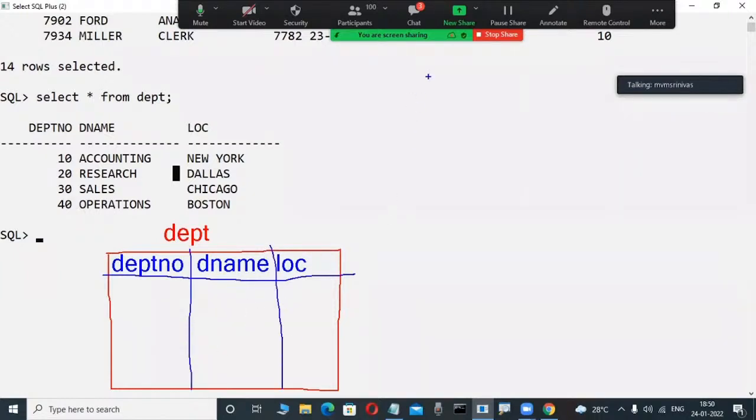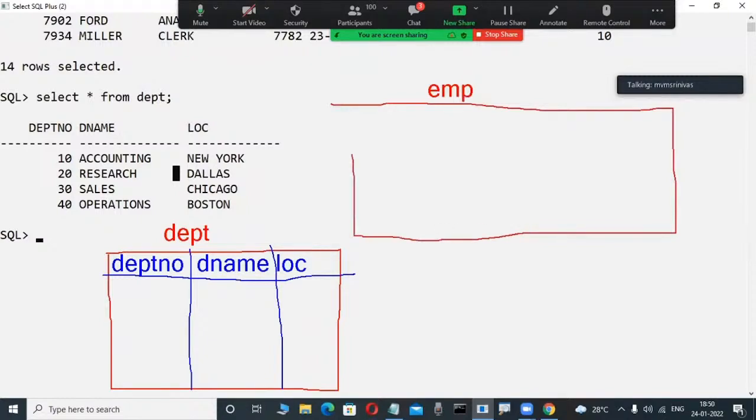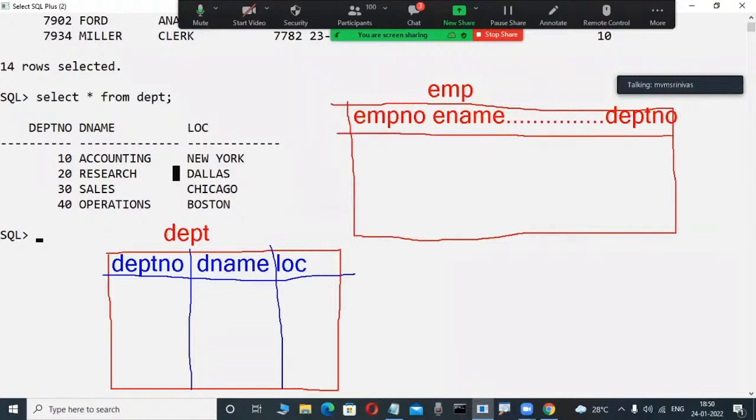Again, EMP is a table. Don't worry, just observe here. In this case also, there are so many columns: the employee number, E name, and so many more. One of them, the last column, is DEPT number, given by Oracle Corporation. Okay, fine. Now, observe for one minute.